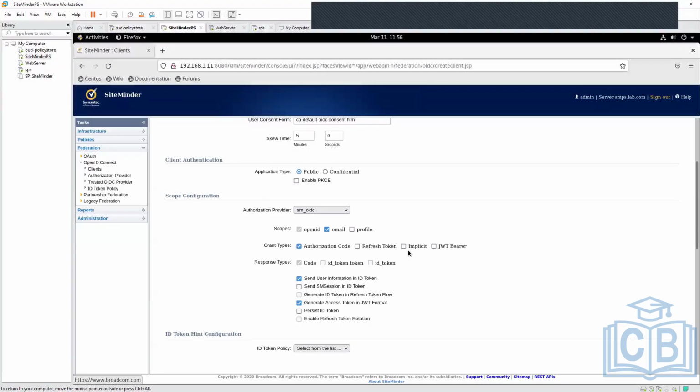Implicit flow is something like we talked about, where no back channel communication happens. It just does the authentication, provides the consent, and then the access token is sent to the browser, the ID and access.